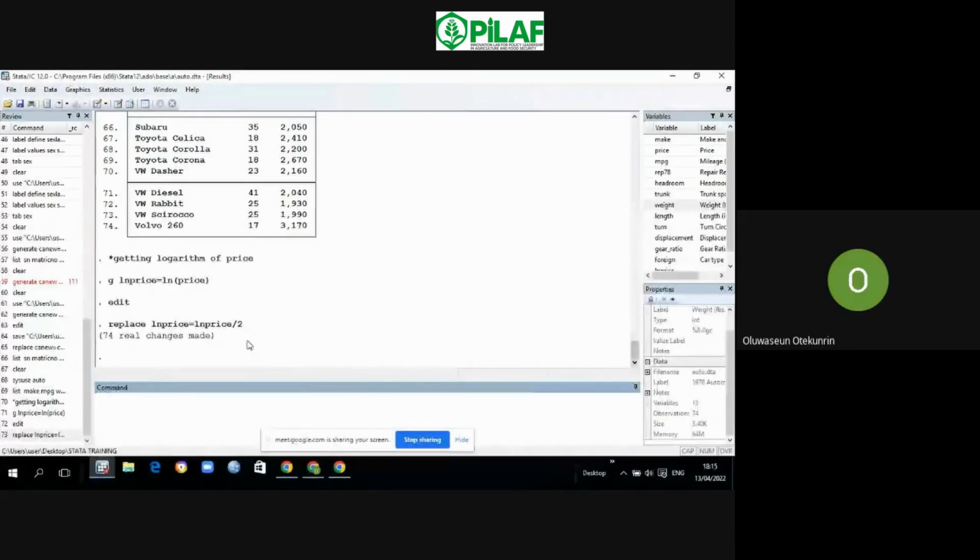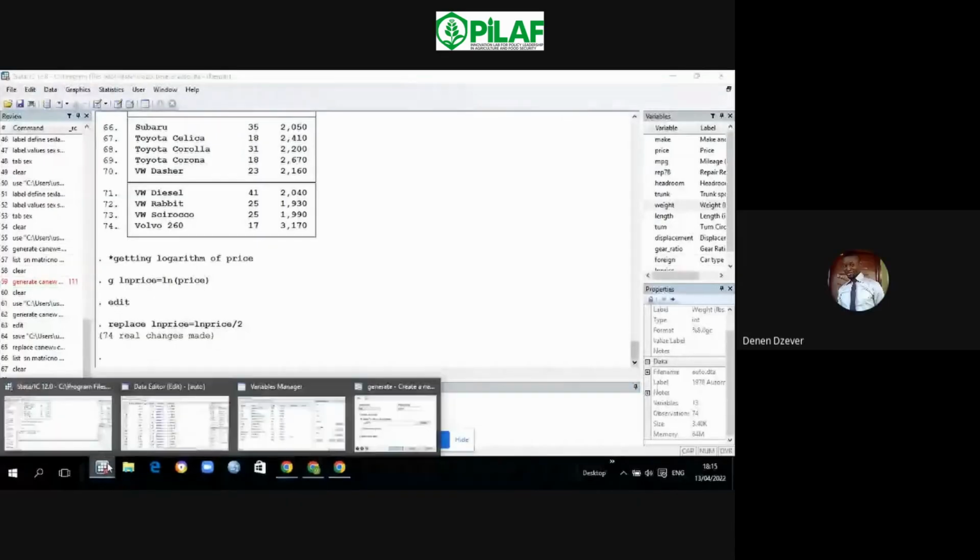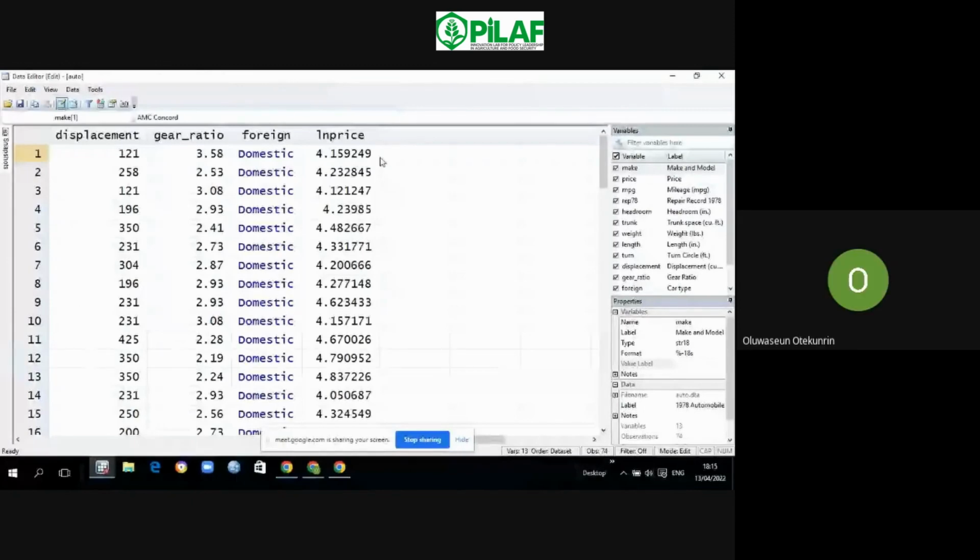Yes, ma'am. I typed that, and it says variable lnprice not found. Okay, so when you do that, you should see that the values under lnprice have changed. Have you generated lnprice before we started with replace? Yes, I've done that. Now generate lnprice equal to ln of price in brackets. Have you typed edit to check whether it's there? Yes, it's there, lnprice.